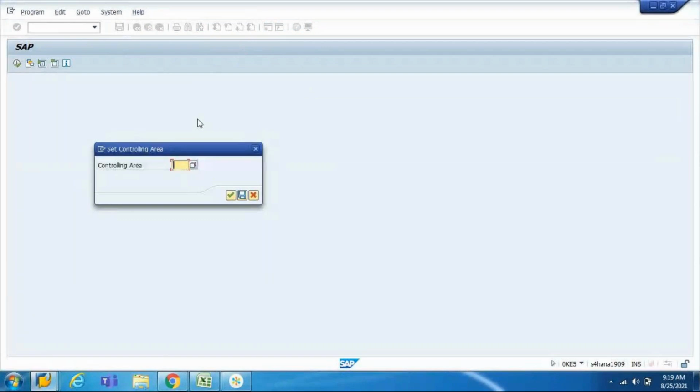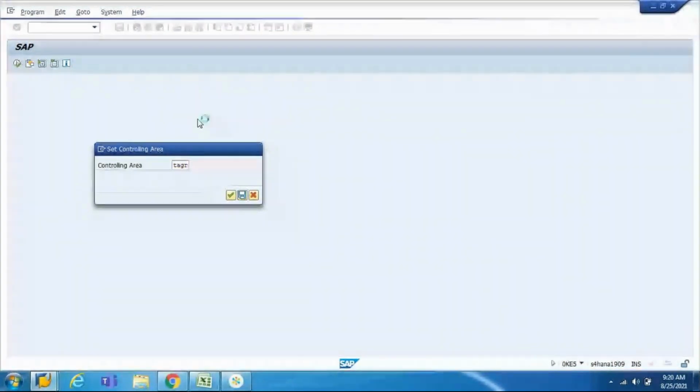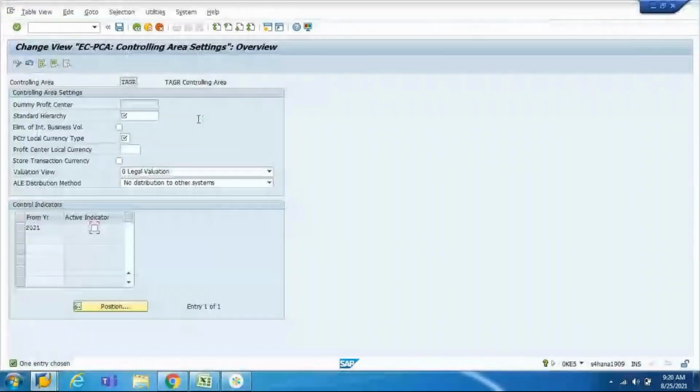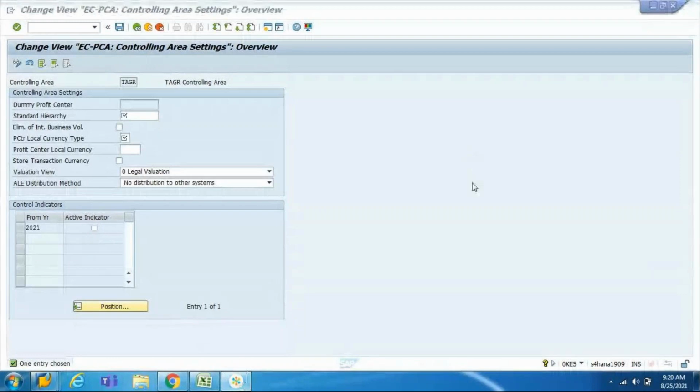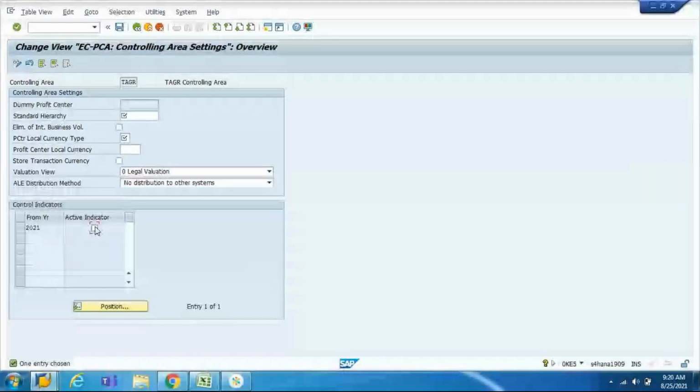What is our controlling area? TAGR. In TAGR, do you find this active tick mark here? Do you find the active tick mark here? Yes. There is no tick mark here, right? Is it ticked or unticked? Tick.